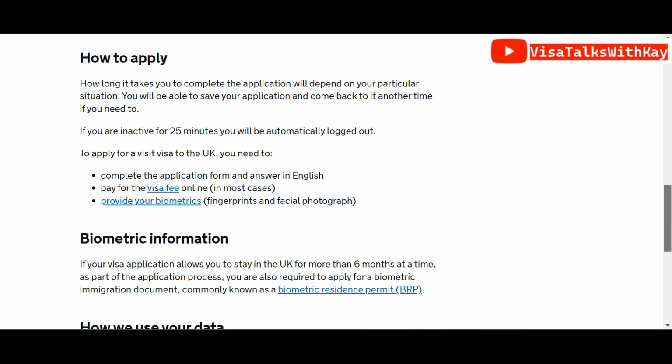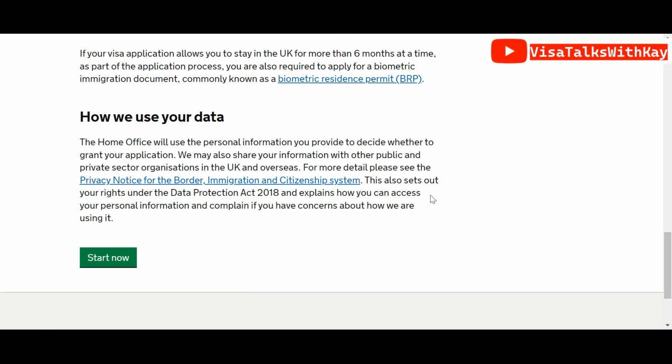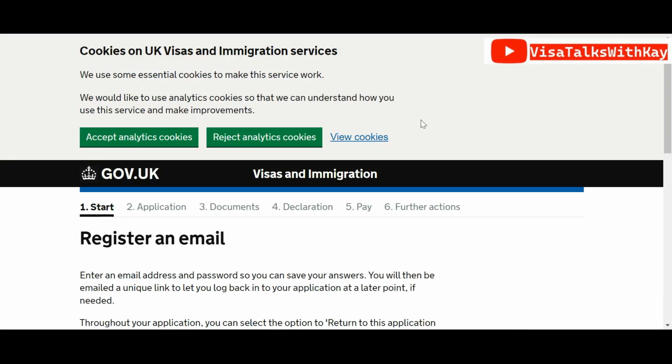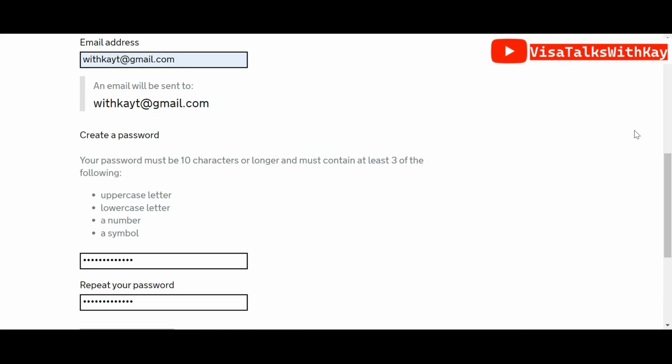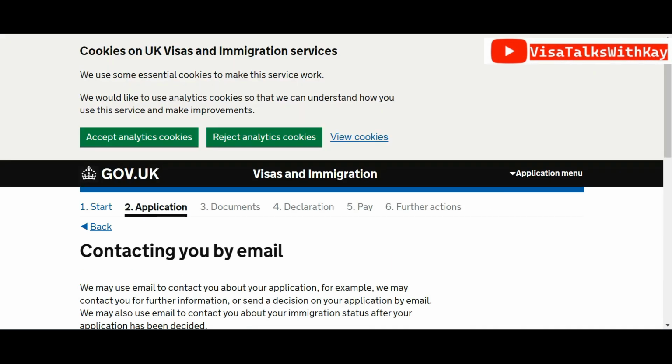It also tells you how the account will be inactive after a certain amount of time if you don't quickly use the information. So we just proceed with inputting your email address and your password, of course, something that you should always remember. Once you're done inputting, then you just save and continue.